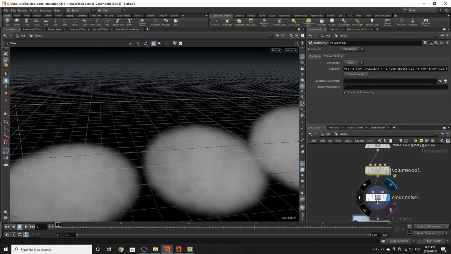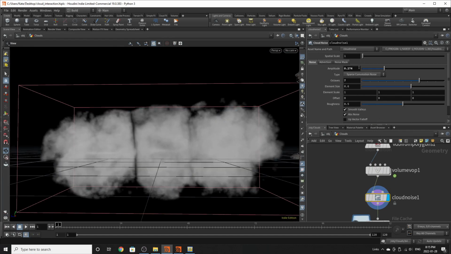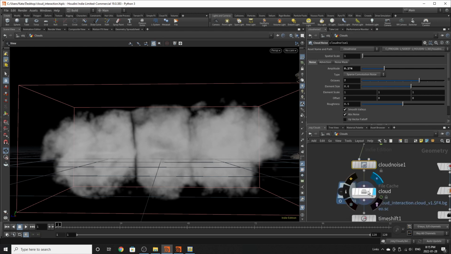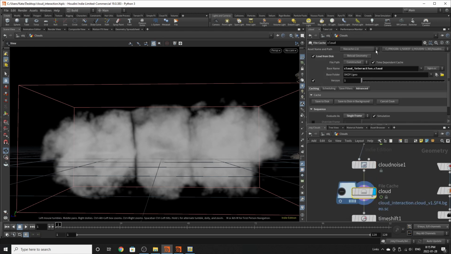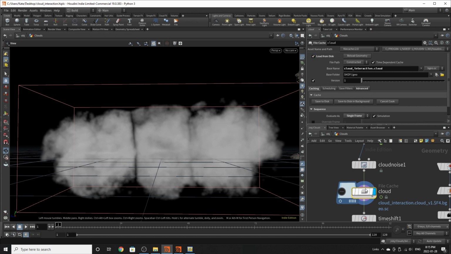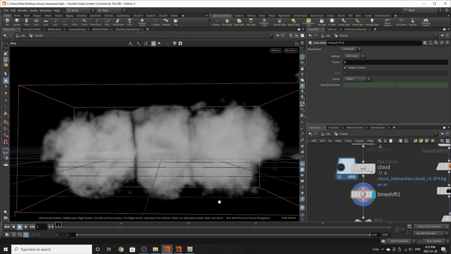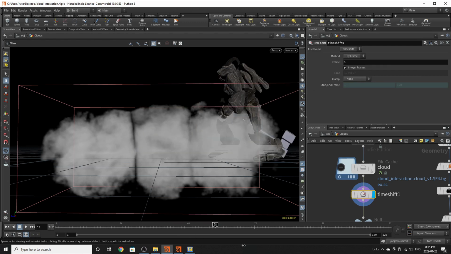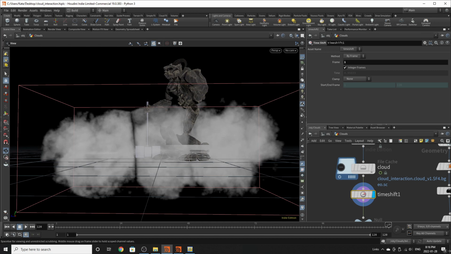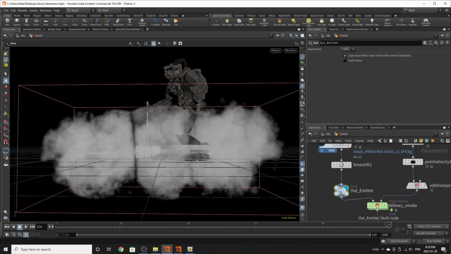The next thing I've done is added a cloud noise. So I've added a lot of noise to this and just played with the amplitude and the octaves a bit. Then I've cached this out. I'm only caching out a single frame, and I'm loading this from disk. Then I've time shifted this to make sure it's on frame one, so when we play this back in the timeline, we now have some static clouds. I've then added a null that says OUT_EMITTER.